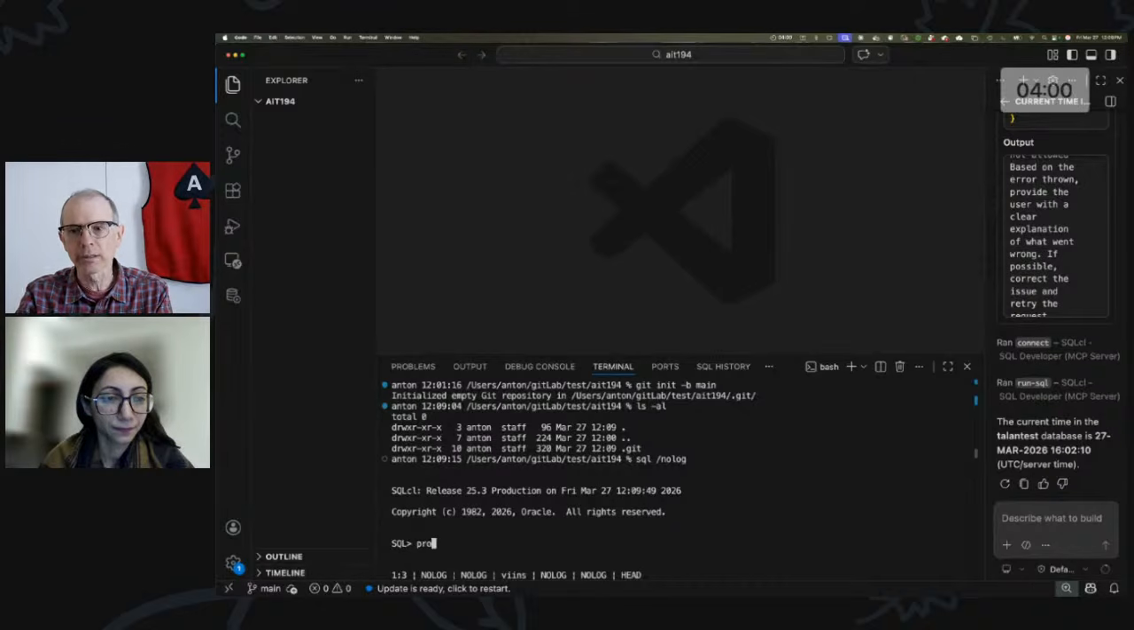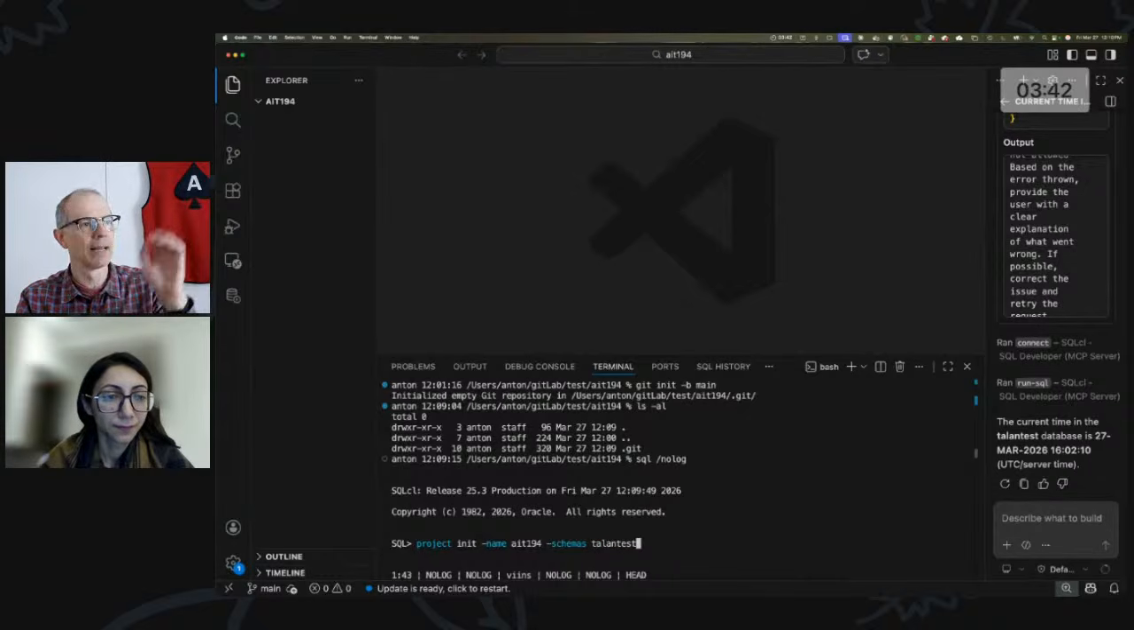So all I do is type project init -name AIT194, and I have to tell it what schemas are associated with my project. I can do multiple schemas. I'm not going to get into the whole kinds of things. I'm going to use one schema right now. It's called Talon test. I have a Talon test schema.